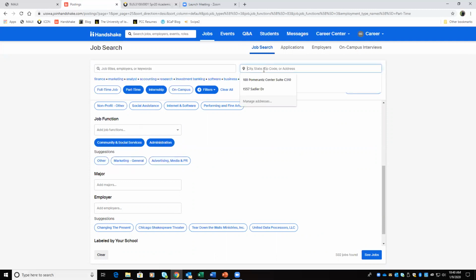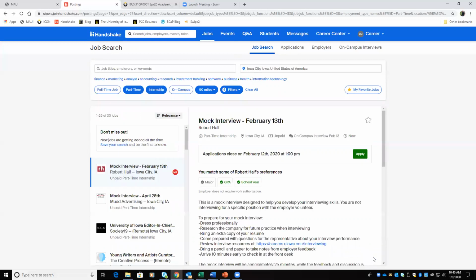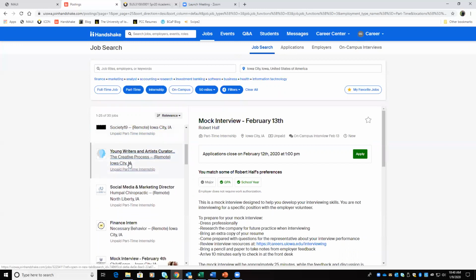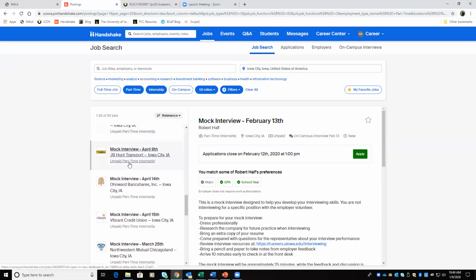If I want to click a city, if I'm looking in the Iowa City area, okay, Iowa City, Iowa pops up, we're down to 30 jobs. So let's say I'm interested in community and social services part-time internship, within the Iowa City area, there are 30 jobs. You can always see how it breaks down here. So if I click see jobs, that's down to 30. It's going to be much easier for you to scroll through here and take a look.